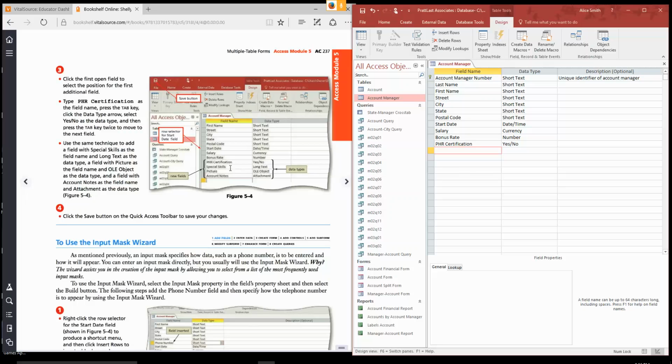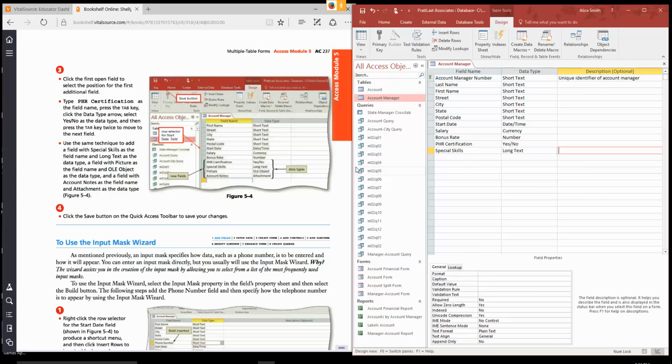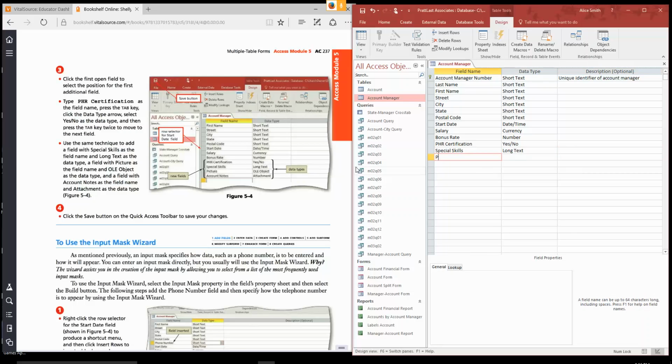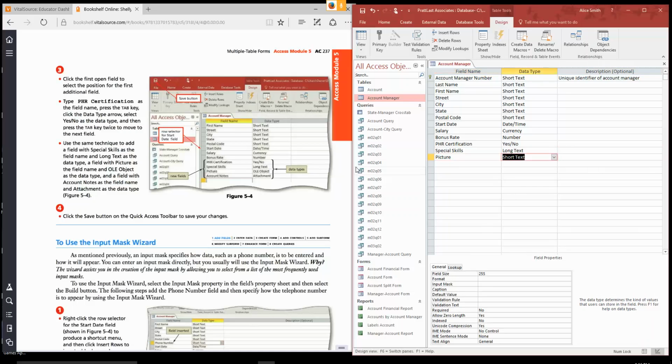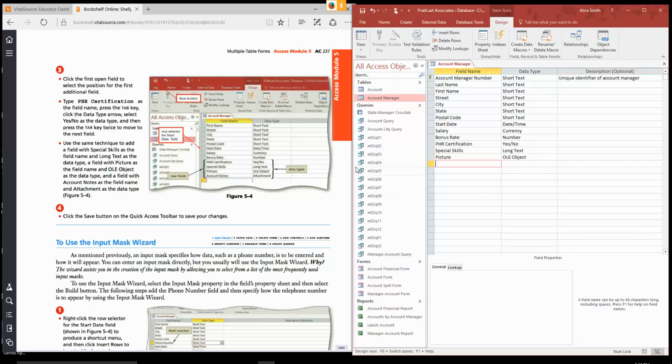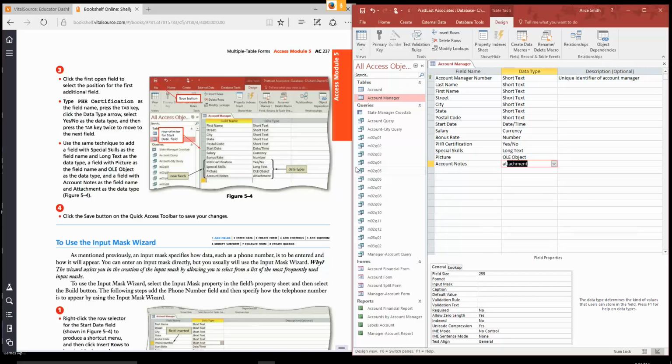Okay, so you can see right here in the picture. So this one's going to be, I love pictures, don't you? Except I can't type today. And then this is long text. And then picture, OLE object. And then account note. That's going to be attachment.